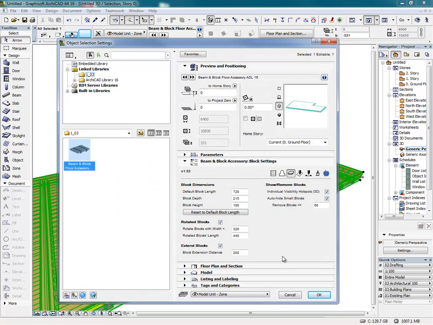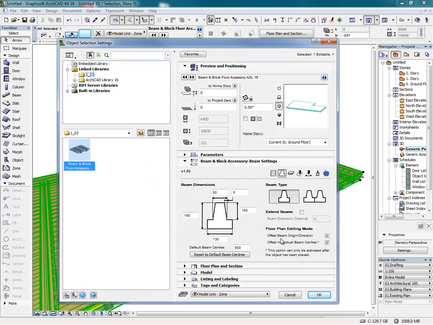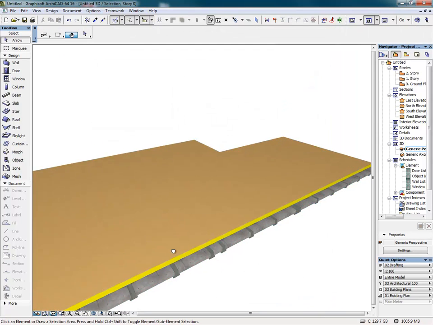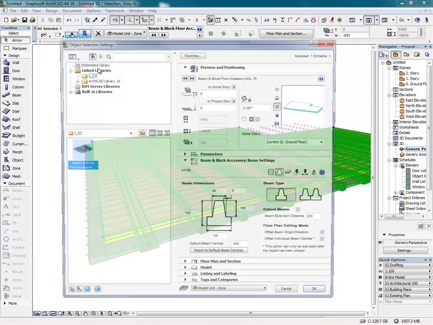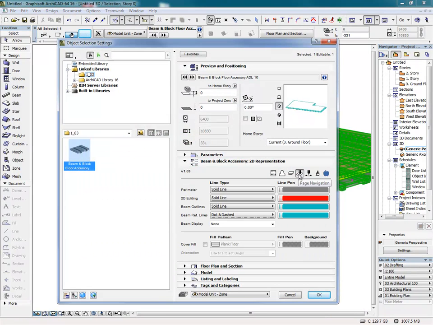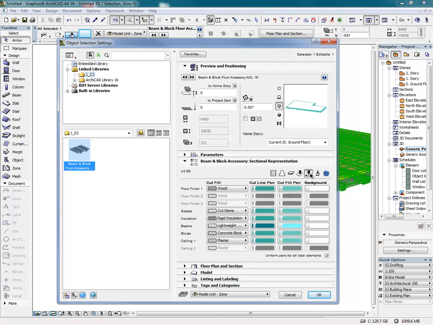Finally, beams and blocks can be extended beyond the floor slab's boundary if required. The remaining settings pages control the 2D, sectional, and 3D display of the object.